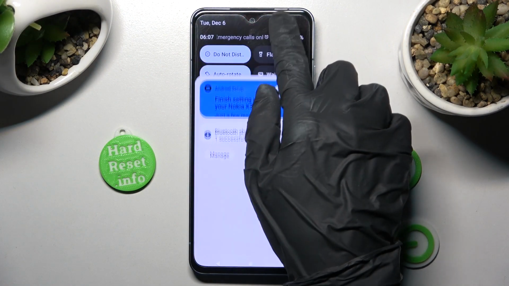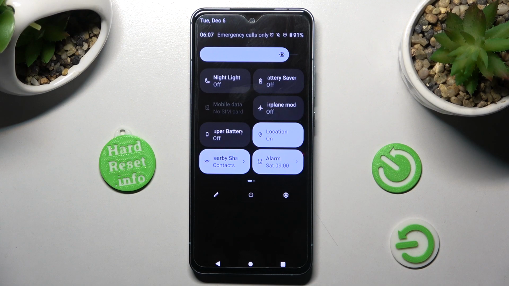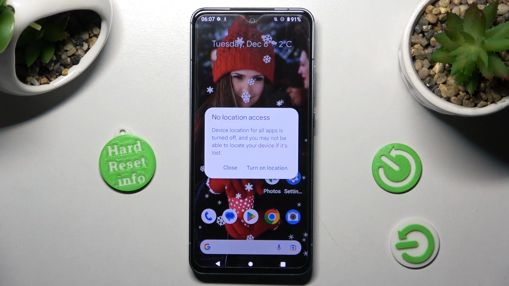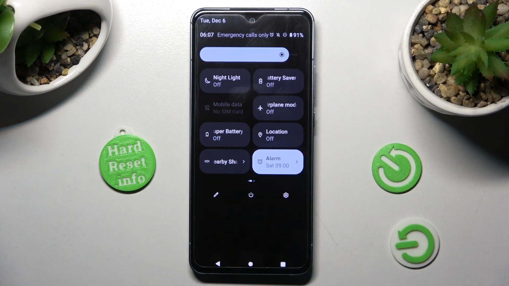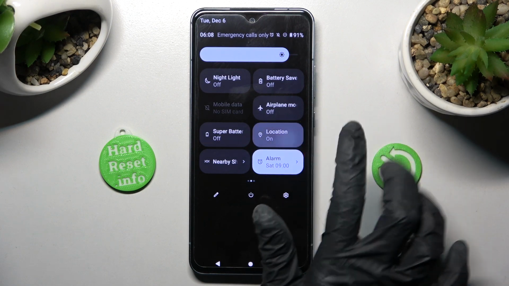Firstly, go into Tab menu. Now look for location icon and when you find it, click on it. Then select closed in the pop-up and as you can see when I go back, location of my Nokia is off. But you can always turn it back on by tapping on the same icon again.